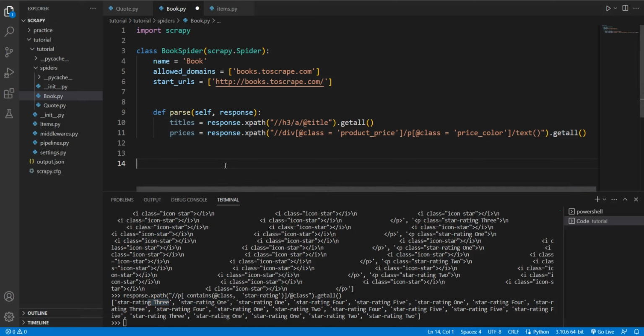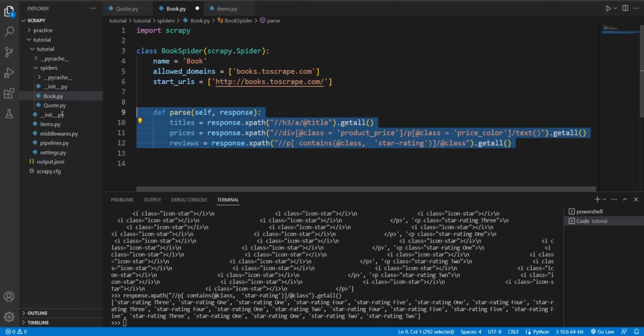Now we just need to do some post-processing here, and that's where the pipeline comes in, and I'll explain that in a minute. Let me just copy paste this for now. Alright, I'll explain how we're gonna clean this data soon. Now, what we have are the titles, the prices, and the reviews. Now what we're gonna do is yield this data.